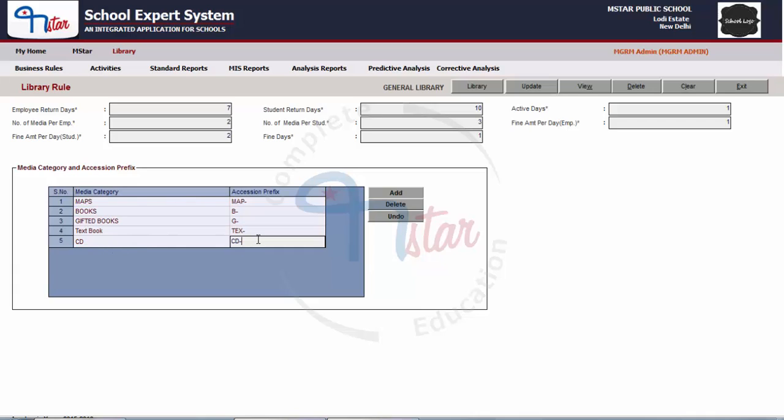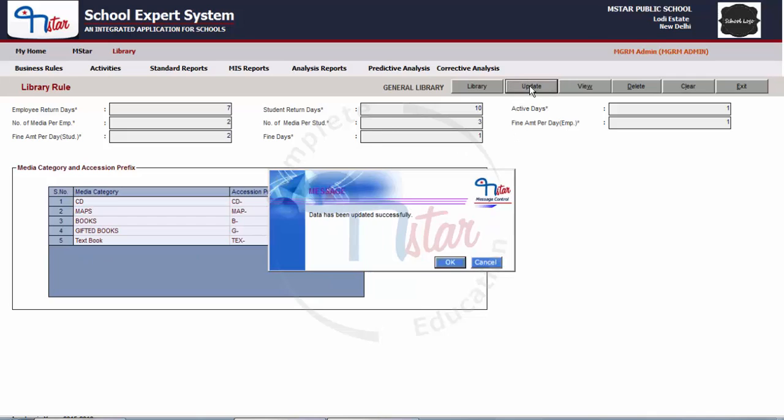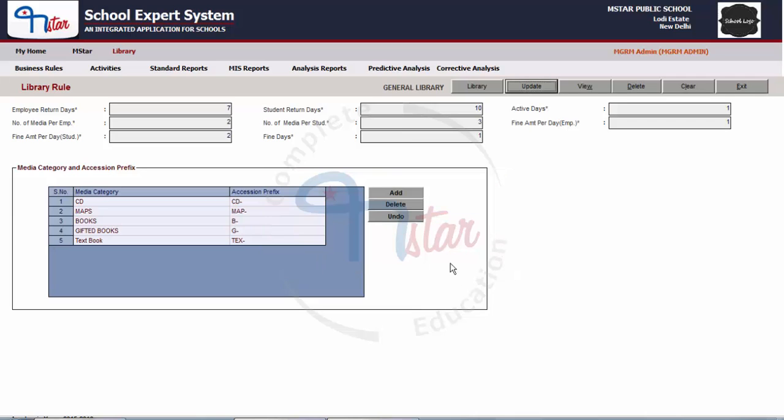After adding the accession prefix as required for various media categories, click on the button Update. You may have noticed that earlier we were having a button called Save here. After we have saved the rules for the first time in the screen, the Save button changes to the Update button. The data saving confirmation message is received and click on OK on this message.